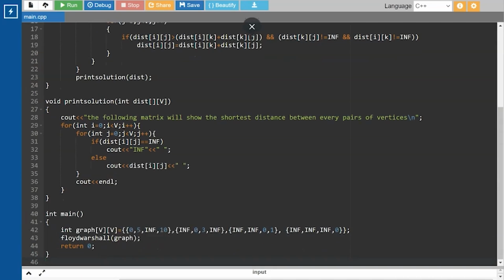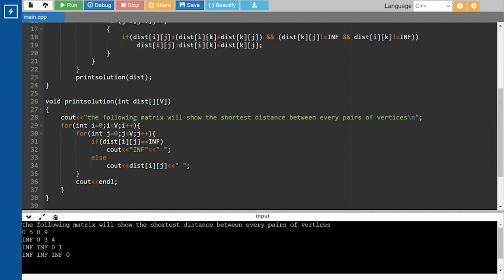Let's execute this. As you can see, we are getting an updated matrix which shows the shortest distance between every pair of vertices.